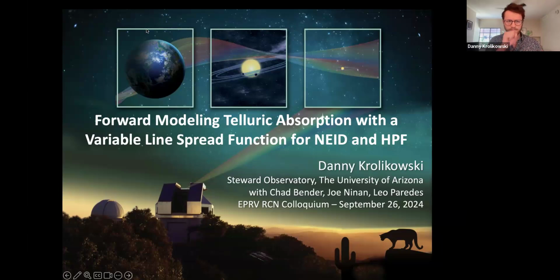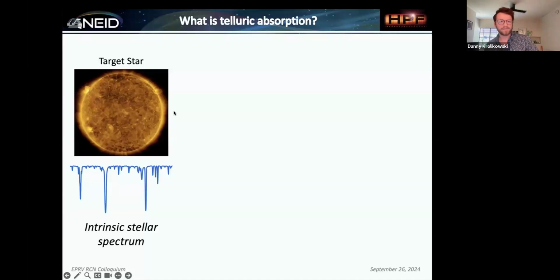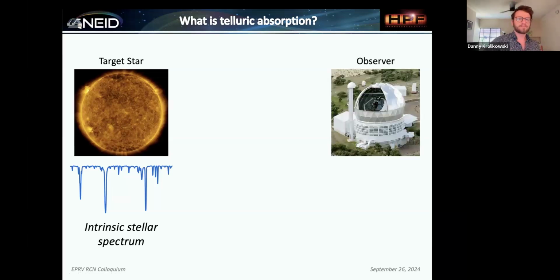So I guess just to start off, to get us all on the same foundation, in case anyone isn't aware, what do I mean when I say telluric absorption? What is telluric absorption, telluric contamination, right? In an ideal world, we have a star that we're interested in learning about. It has some intrinsic spectrum that we want to get information from. So we point our telescope at it and boom, we learn what we want to know.